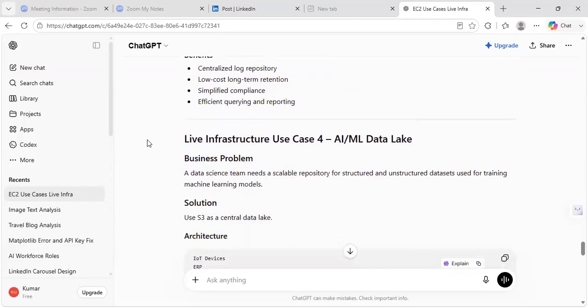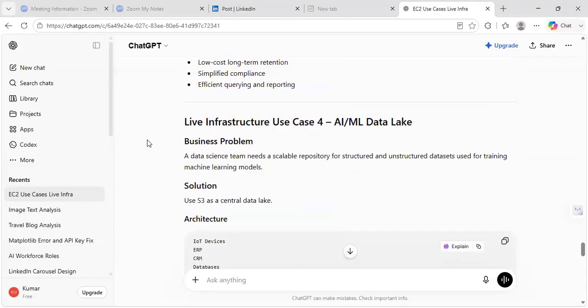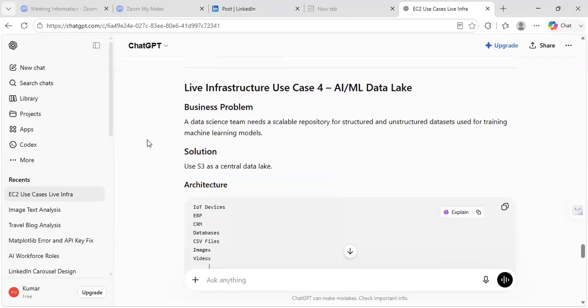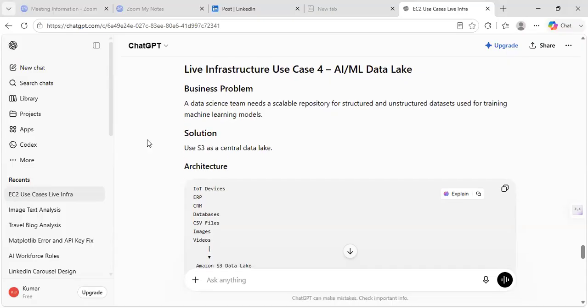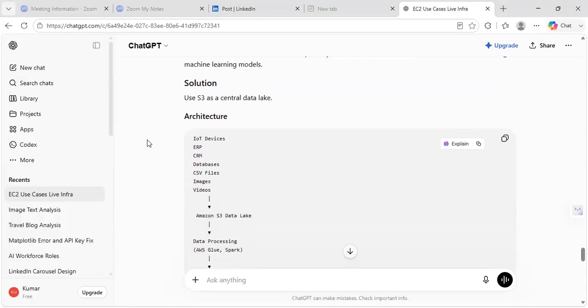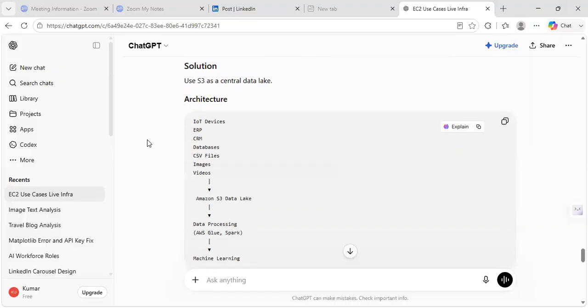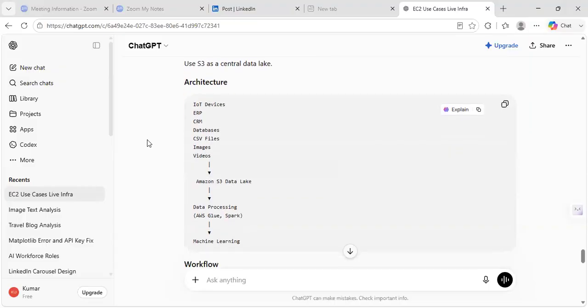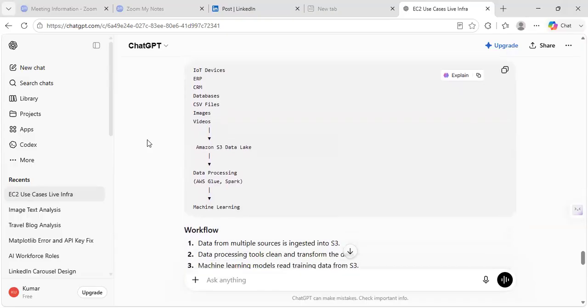Now, the next use case is AI/ML data lake creation. How are they going to create it? The data science team needs a scalable repository for structured and unstructured datasets to use for training machine learning models. They are going to use IoT devices, ERP, CRM applications, databases, CSV files, images, videos, all of those. They are going to upload them into S3 as a data lake.